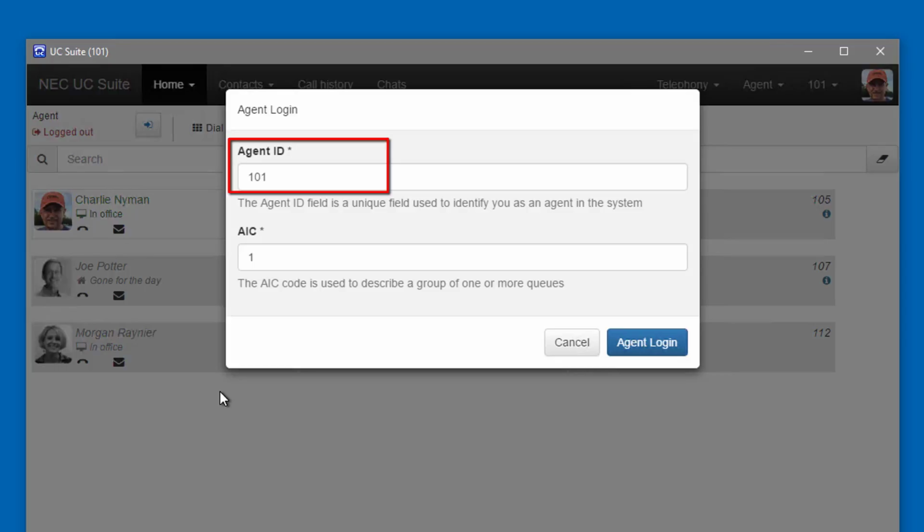My agent ID is the ID I use to log into the call center. The agent ID can be any valid ID. The AIC code is used to log me into my queue or group of queues. For example, a 1 will log me into sales, a 2 will log me into service, and a 3 will log me into both. My usual queue is the sales group. These entries are cached so you don't have to re-enter this data if you don't change login ID or queues.